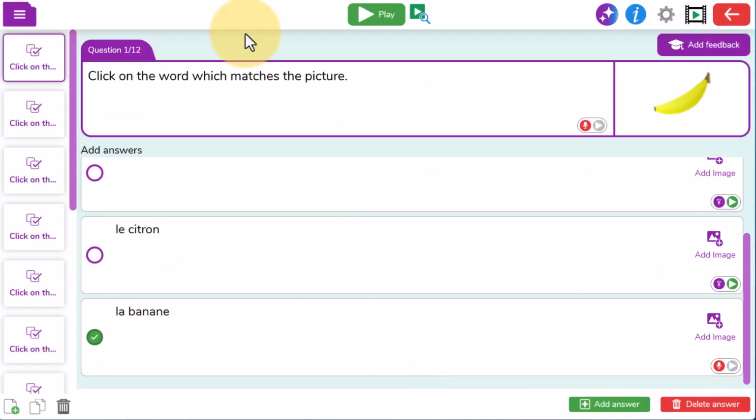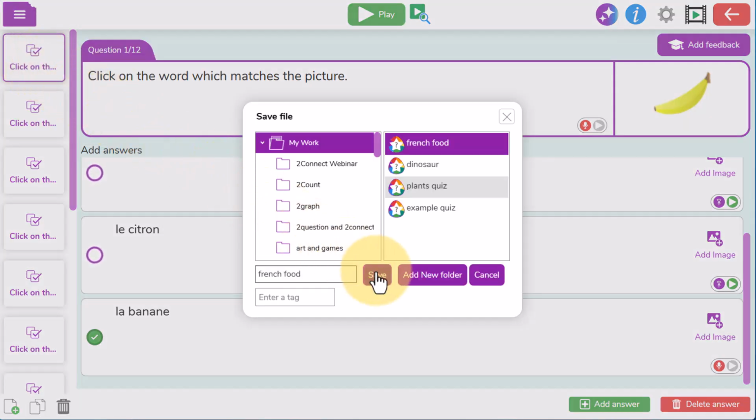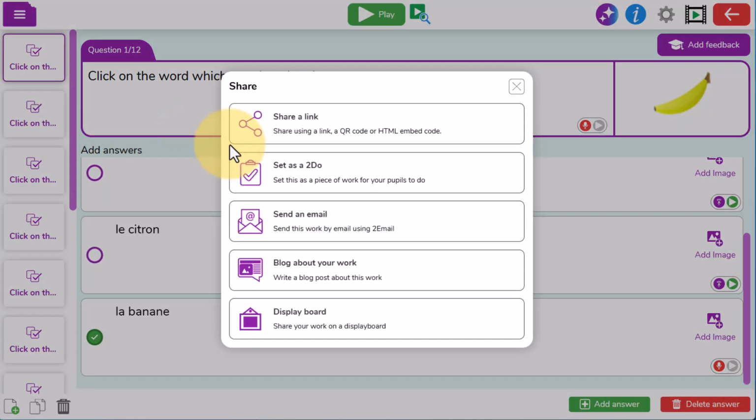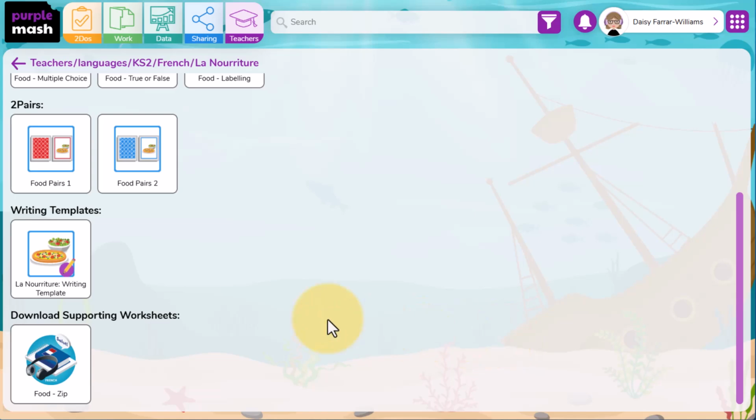When I'm happy with any changes I've made, I need to remember to save it to a folder of my choosing, and I can then share it as a to-do like I would any other task I'm setting for my pupils. Writing templates can also be edited.